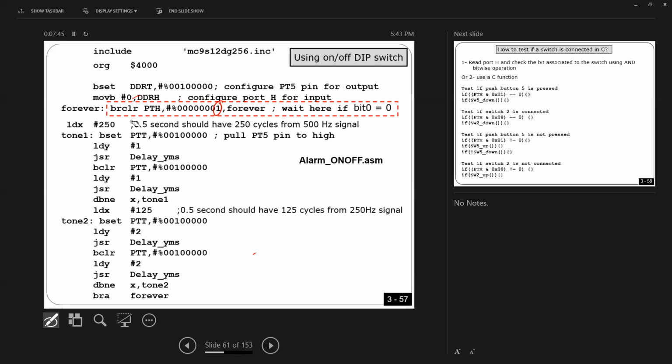Okay. So here, if it's clear, that means the switch is connected, right? That means I'm going to consider connected means off. The system should be off. So if you connect the switch, and it is clear, I'm going to check this bit. If this bit is clear, I'm going to loop here. So I'm going to keep looping here, and I'm not going to come here. So that's why you're not going to hear anything.